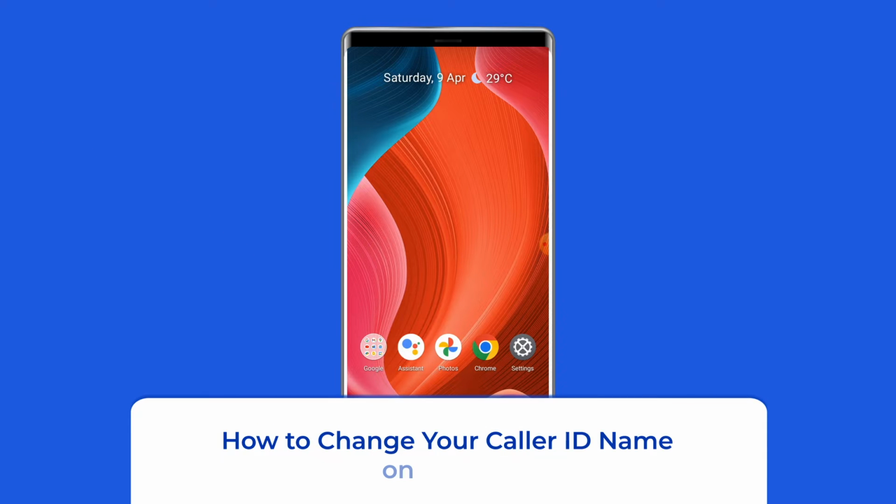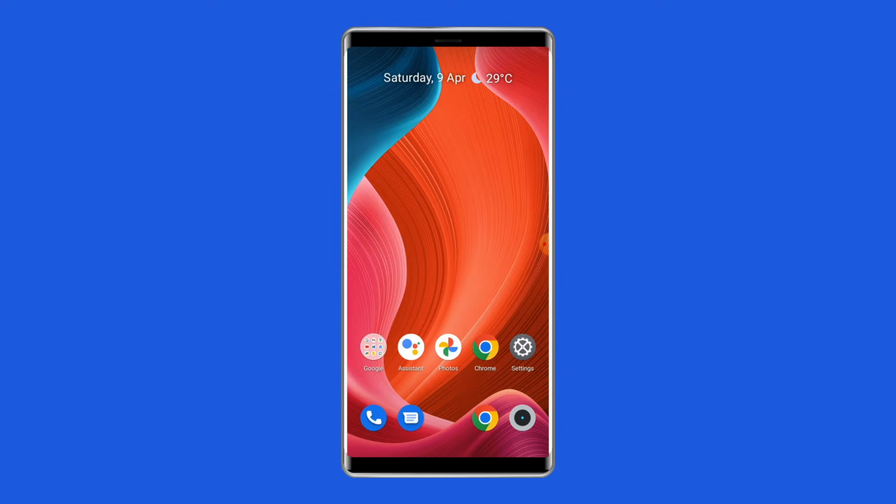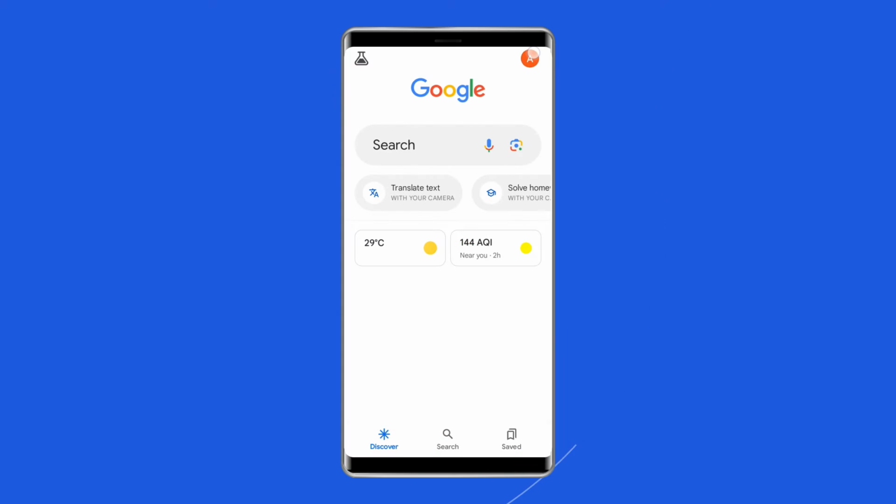How to change your caller ID name on Android? Android devices also don't allow you to change your caller ID name directly from the device itself. You must contact your mobile carrier to change the caller ID on Android. Note that not all carriers permit changes to your caller ID name. Once you've confirmed that your carrier allows caller ID change, edit your caller ID name in your Google account.